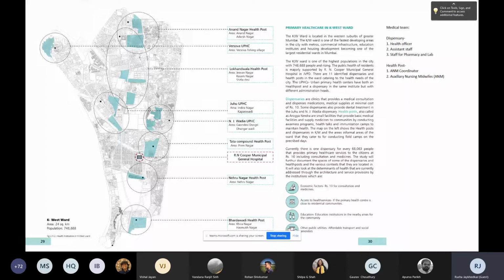Unfortunately, not all the dispensaries have laboratories for testing, and so some tests are outsourced, which increases the out-of-pocket expenditure for these facilities, and that's why a lot of referral happens to Cooper, causing overcrowding at the tertiary care. The health posts are responsible for immunization and outreach programs, so they go within communities for vaccinations or awareness programs within the city.